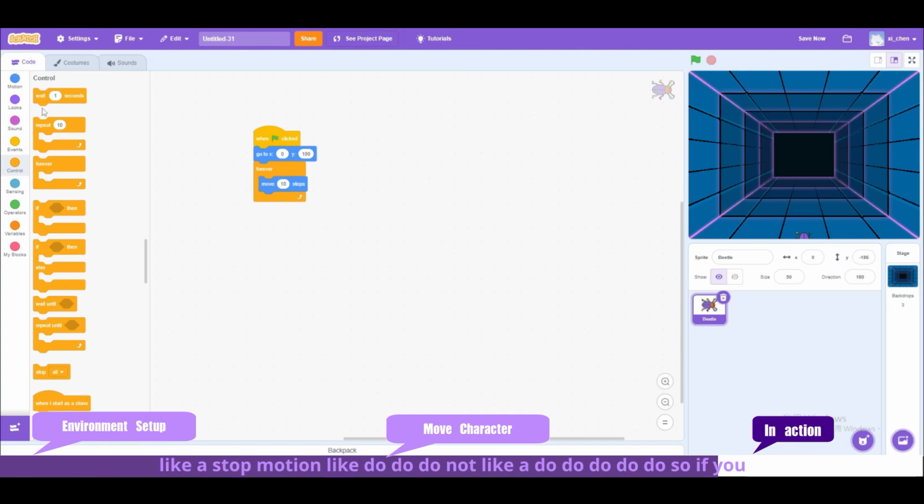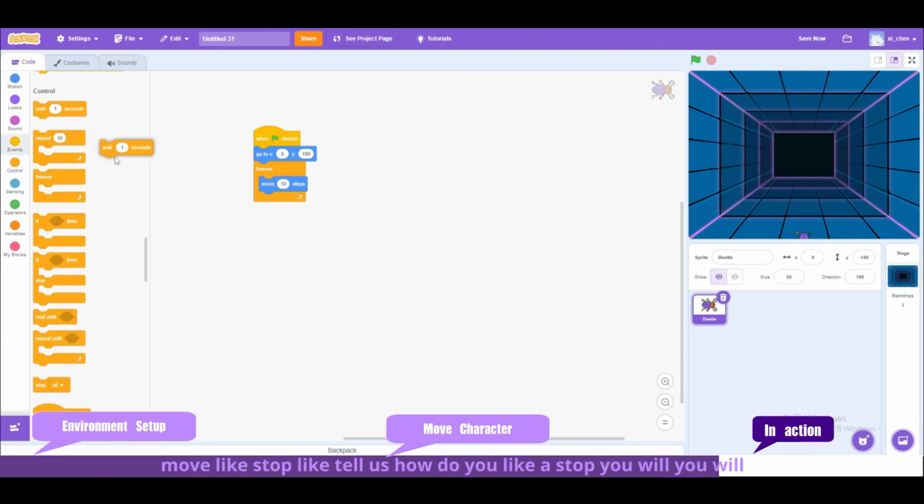So if you want it to move and then stop, tell us how to say it. You will need it to stop for a while, then move again. Yeah. For that, you need this.